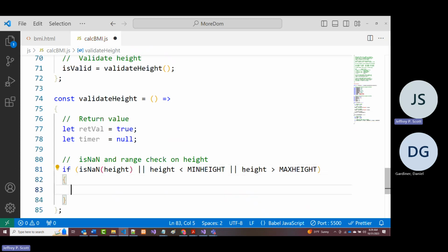So if any one of those is true, I want to do three things. First of all, I want to show the error message that says height out of range or height OOR. Second, going along with that, I want to say that after 5 seconds, I want you to clear that message out and set the cursor back on the field in question. Third, I have to set the return value equal to false, because I want to return false to our is valid. All right, so let's do all three of those.